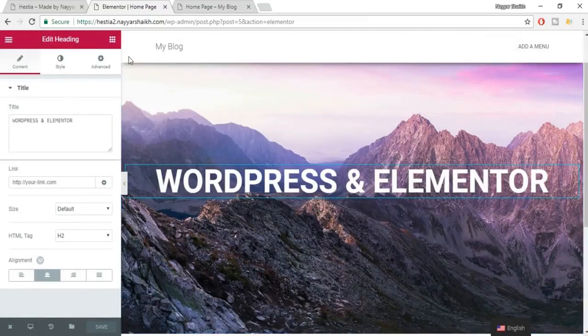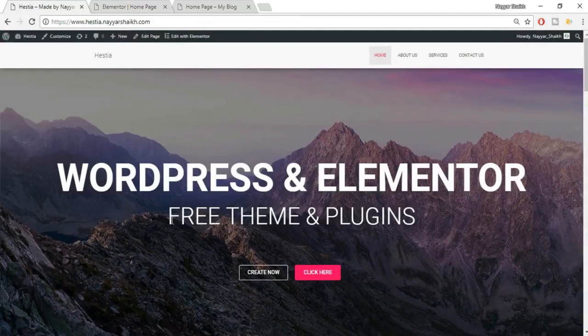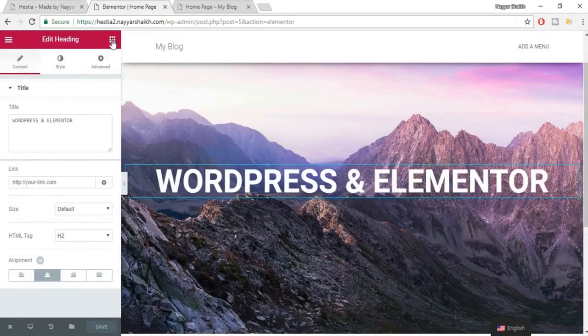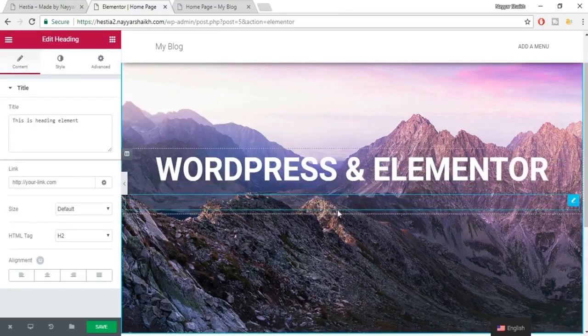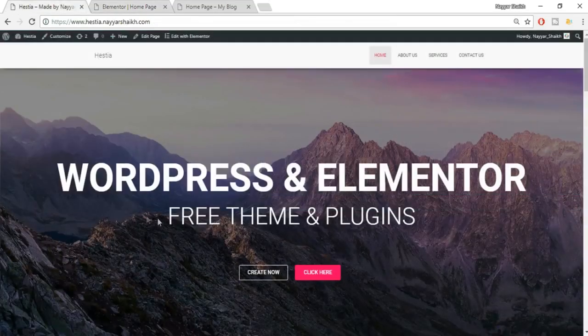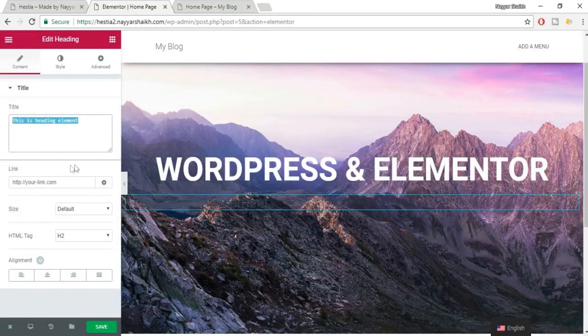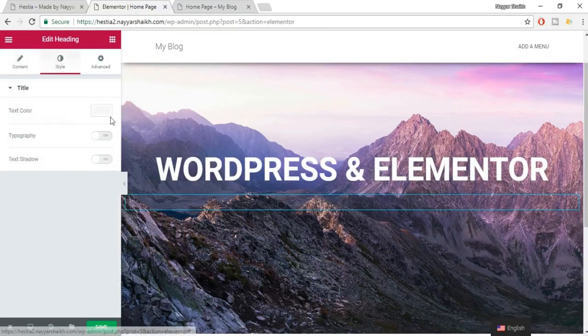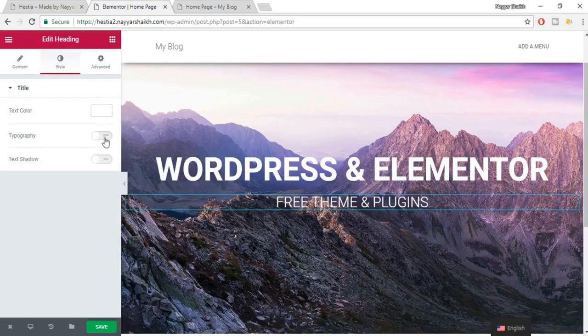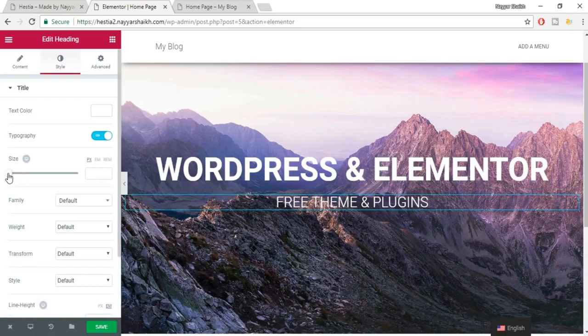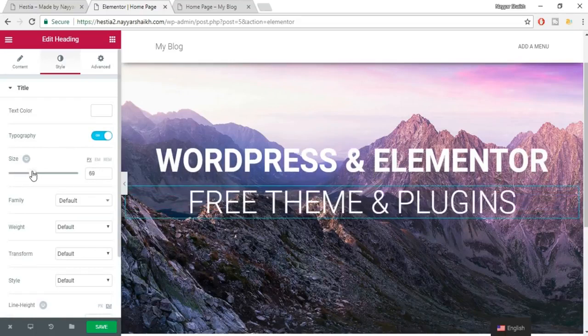Now again we have to add another text, as you can see, this text. So again what you do, you click on this icon over here at the top. Now again drag this heading thing over here. Now type in the other thing, free themes and plugins. Make this center aligned, go to style, change the color to white.